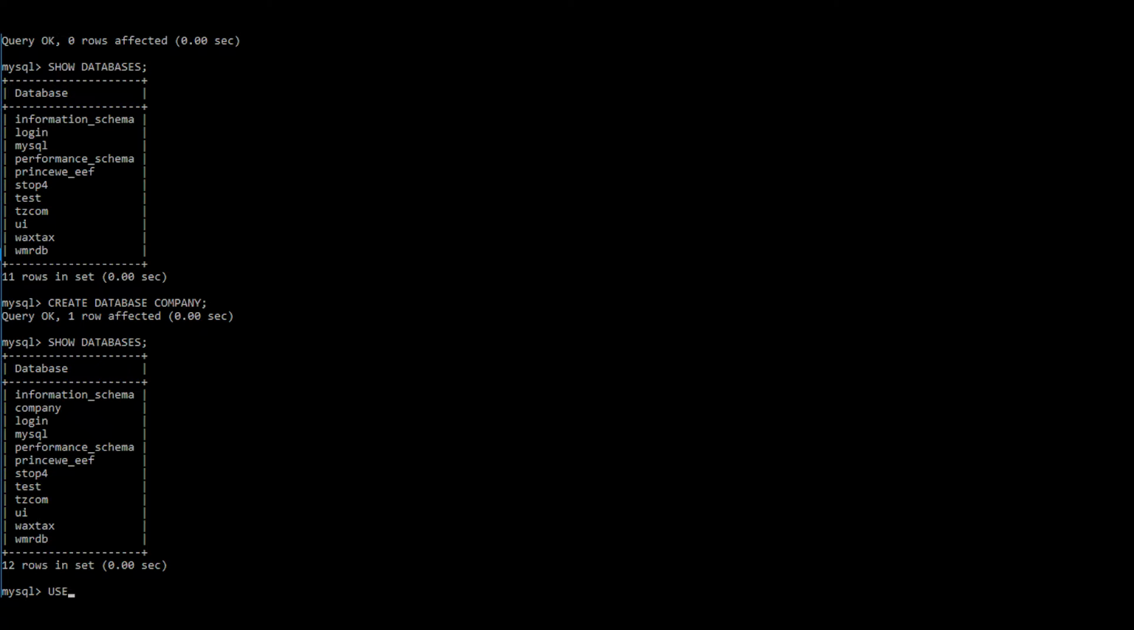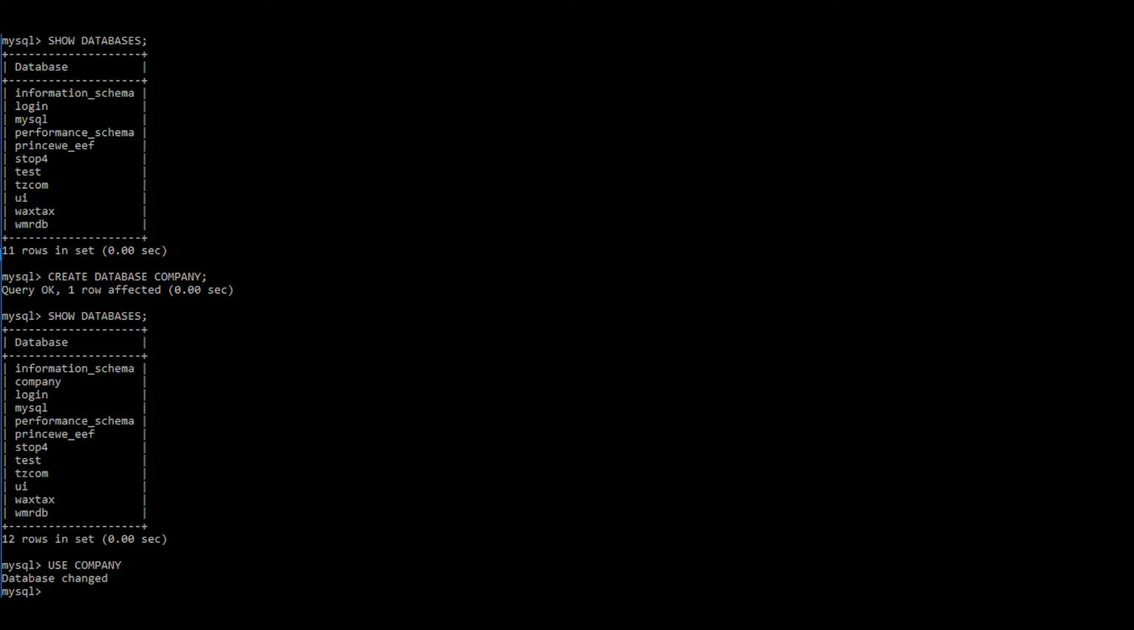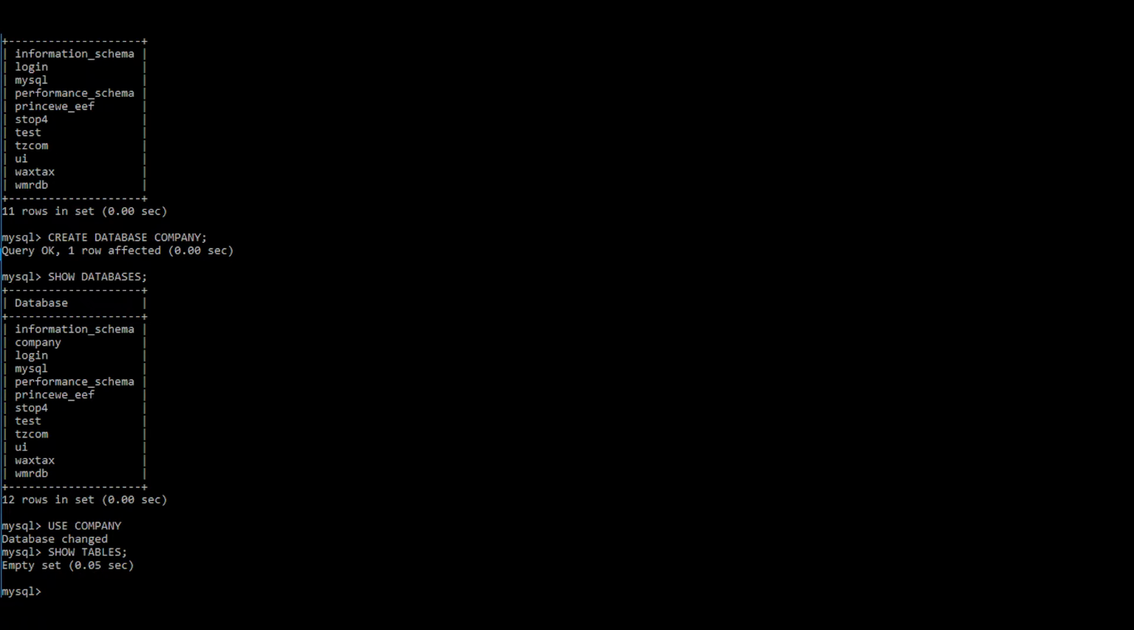You say use company, then you press enter. You get a response saying database changed. That means now we are in the company database. Let us see if there are any tables. We know now that the company database doesn't have any tables. You type show tables, you put a semicolon at the end, you press enter. It will tell you you've got an empty set with the time.